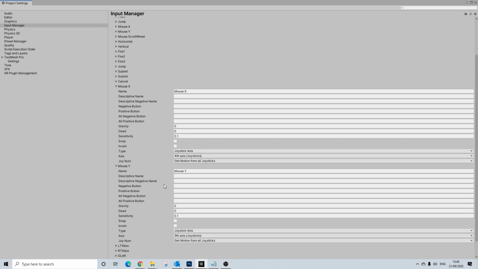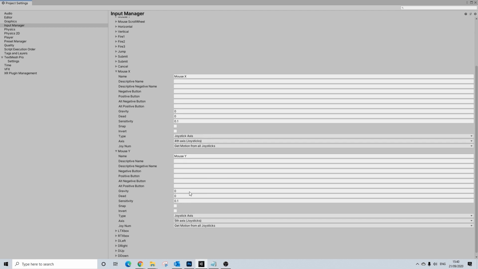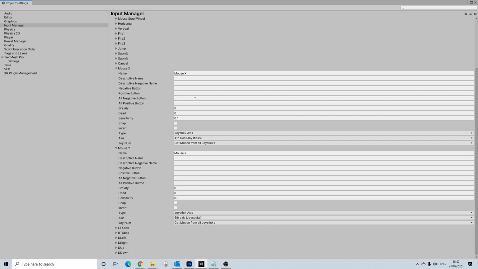And basically you'll need to input these values. I'm not going to do that again, there's just no point, because I'd literally be copying it over anyway. So just make sure you copy all of this over. This is important: X is the fourth axis, joystick axis, and the Y is the fifth axis, joystick axis.